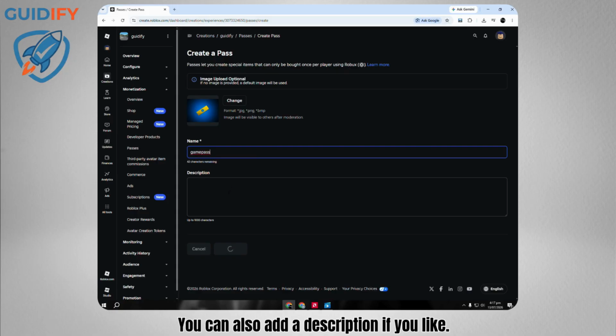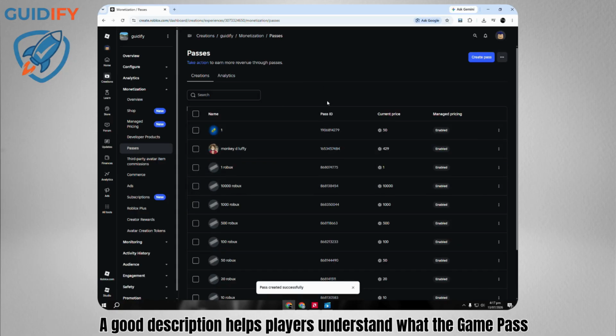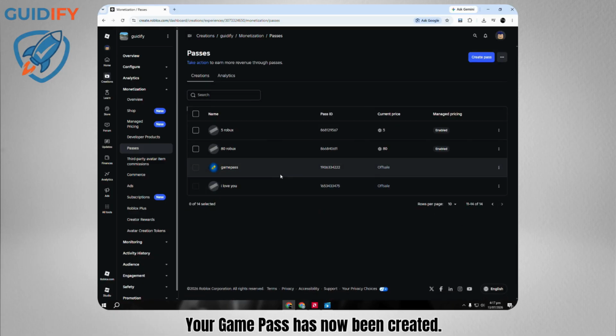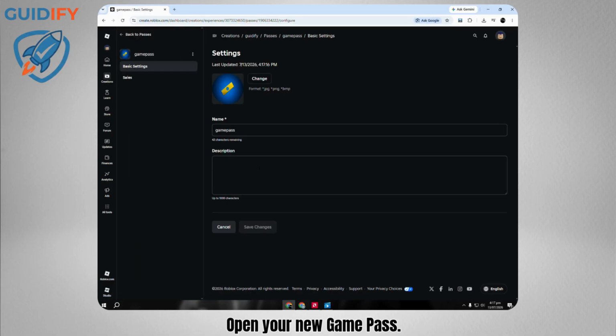You can also add a description if you like. A good description helps players understand what the game pass includes. When you're ready, click Create Pass. Your game pass has now been created. Open your new game pass.